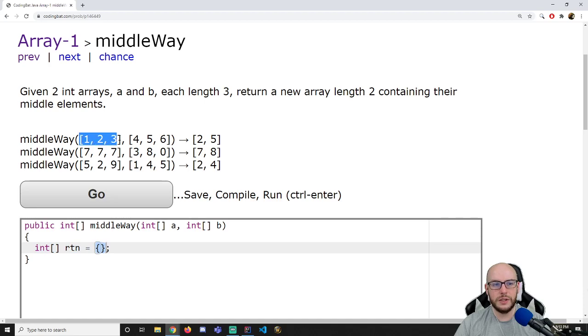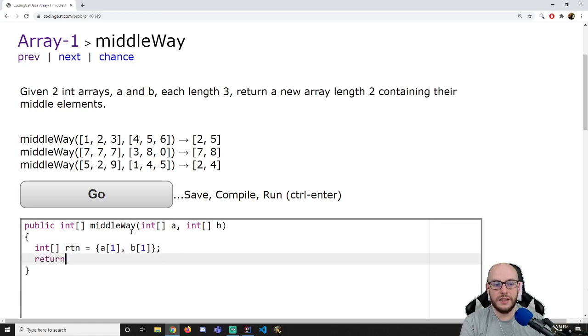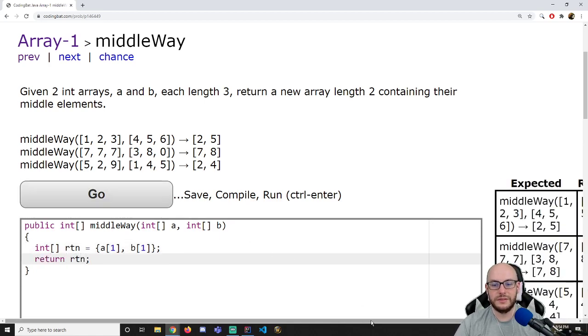And what we need to do is pull the middle element from A. That's going to go into RTN. We need to pull the middle element from B, and that's going to go into RTN. So the first element in RTN is coming from A. They tell us it's exactly a length of 3, so I know exactly where it is. This is the element in index 1. So I'm going to pull the element from A at index 1. Boom, that goes there. I'm going to pull the element from B at index 1, and it goes there. I'm going to return RTN. Come on, CodingBat. You can do better. Let's go.